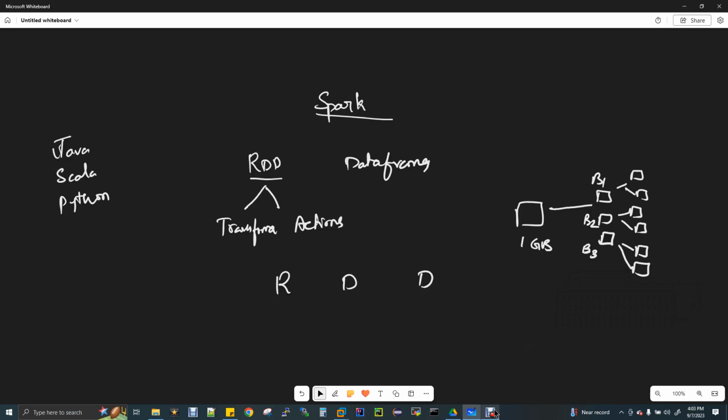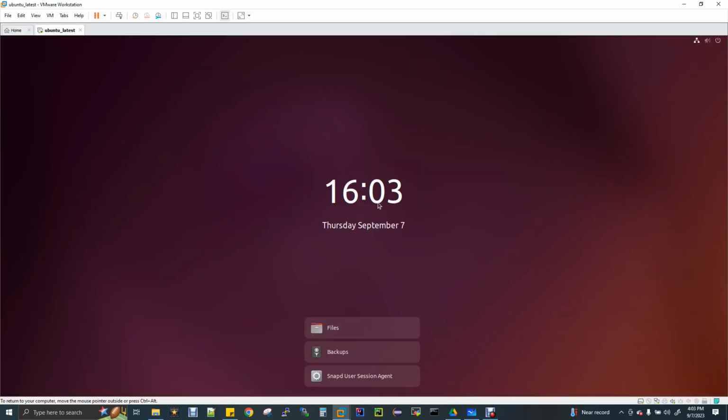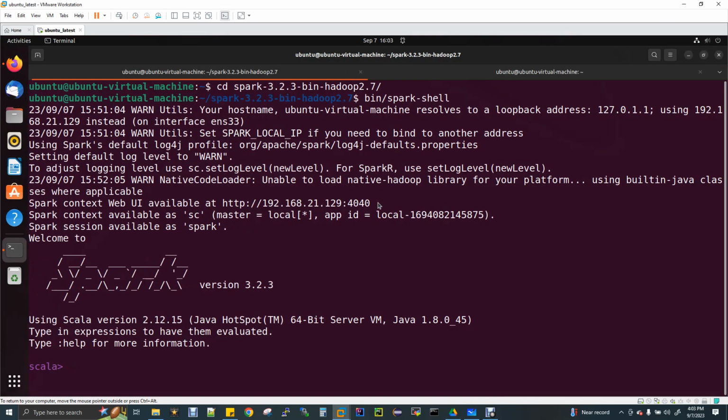Okay. So now let's get into the practical part. So I have my Linux machine with me. Please practice all the Spark and any big data related practicals only on Linux. Even though you have Windows and even though you have configured your Spark or Hadoop in Windows, still it won't help you. Please go with any Linux OS to do that.